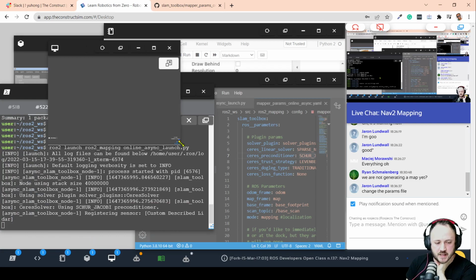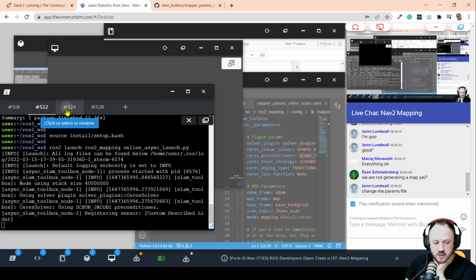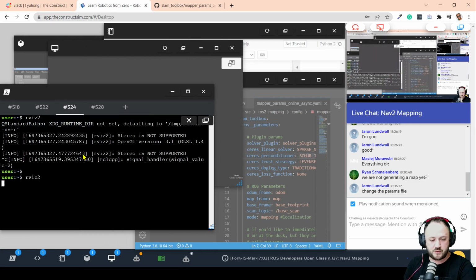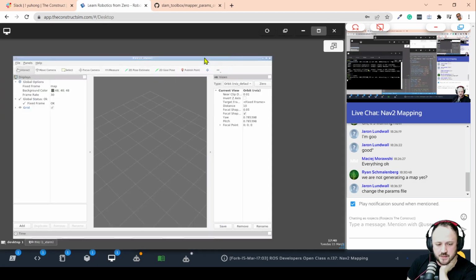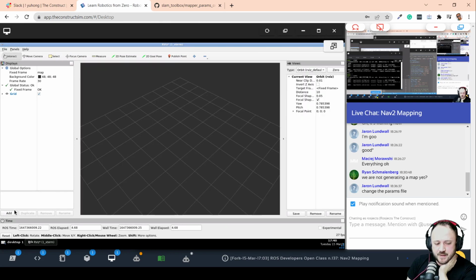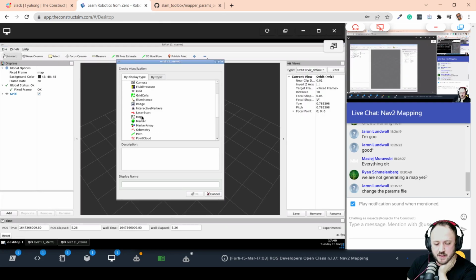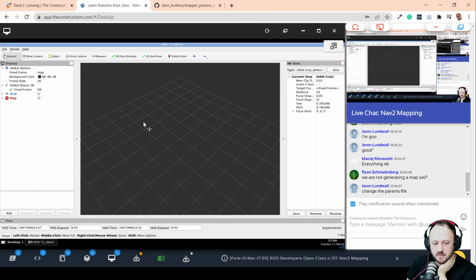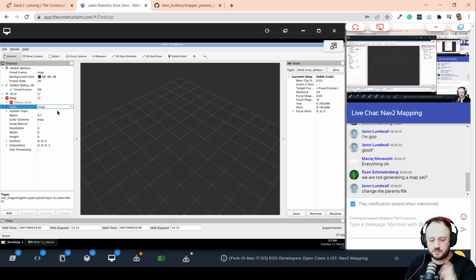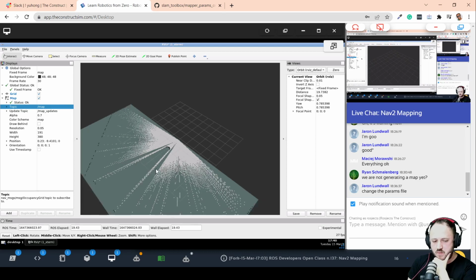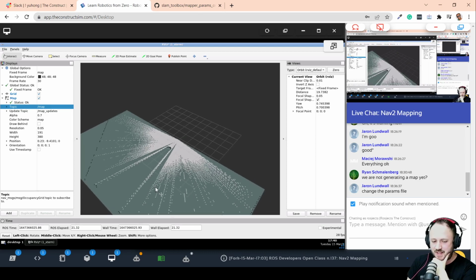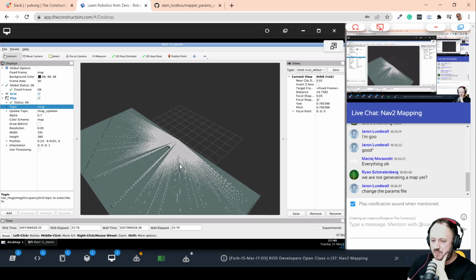So let's come back. Yeah, so let's launch it again, one more time. There we go. Again, let's come here and add a map display. And let's configure the topic name, which is map. Okay, so now we are actually getting our map generated.